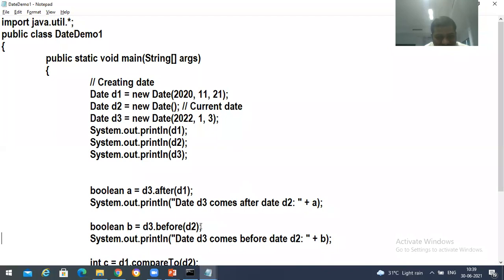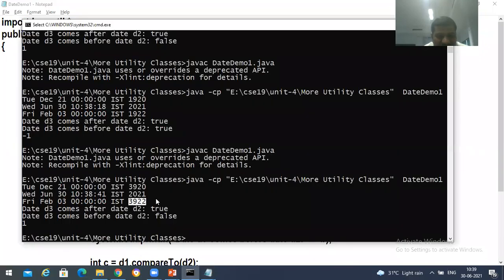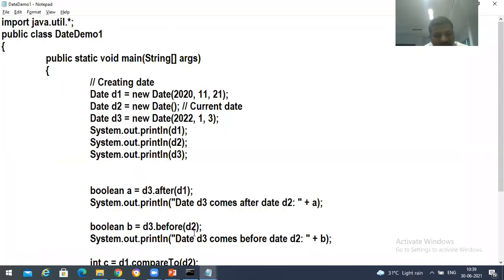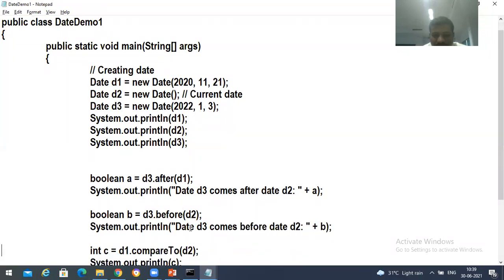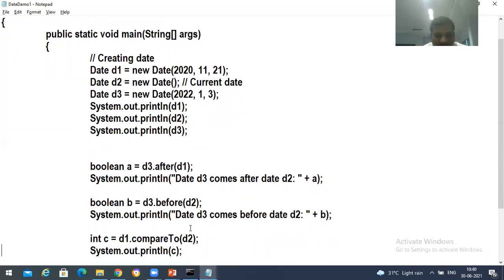And same thing happens with respect to D2. So D2 is what? Their current date, and D3 is what? Next date. That means it comes in the future. So D3 comes before D2 means no. It returns what? False. Because D3 date is what? 3922 doesn't come before D2. D2 is our current date. 3923 means after 2021 only 3922 will come. So in this case it returns false, and that false is going to be stored in B, and we are going to print this B.